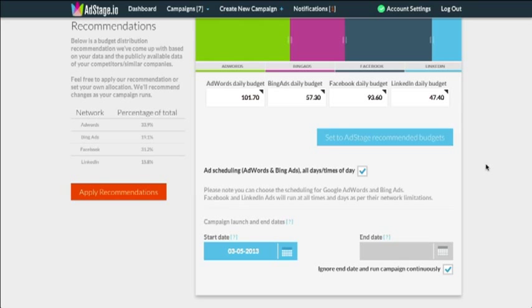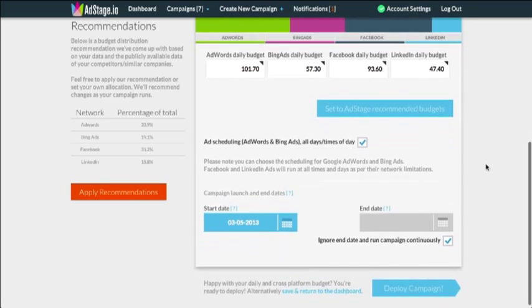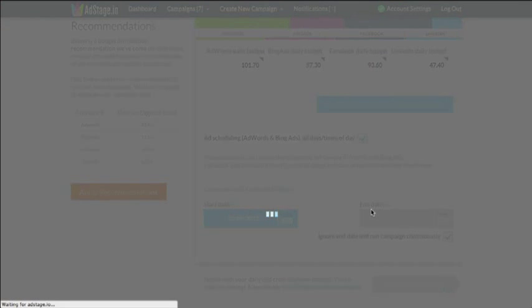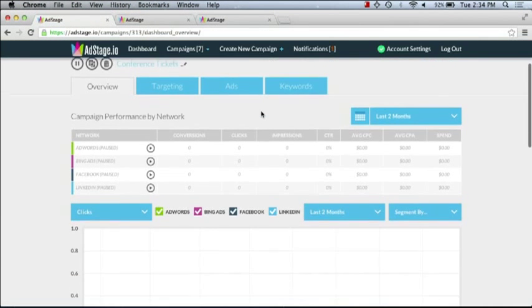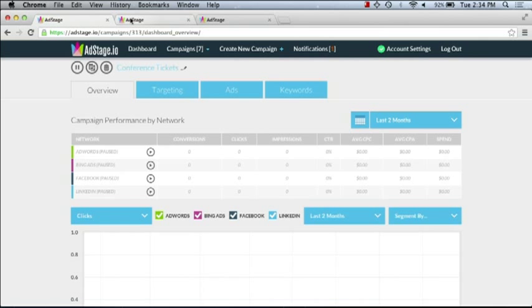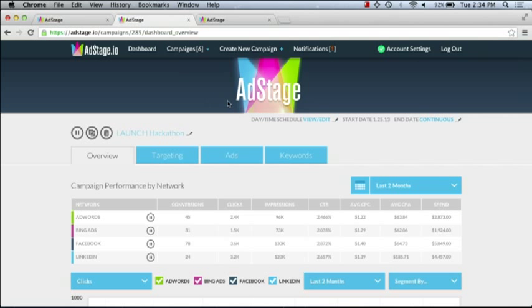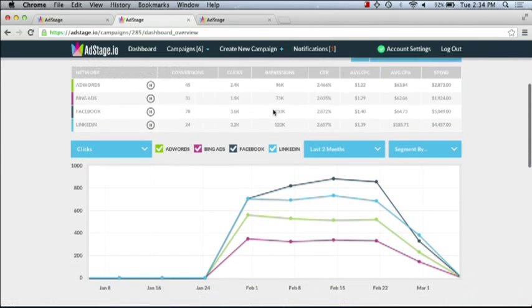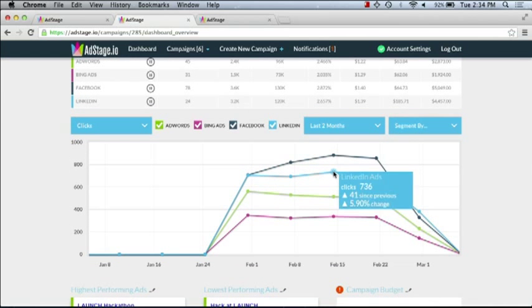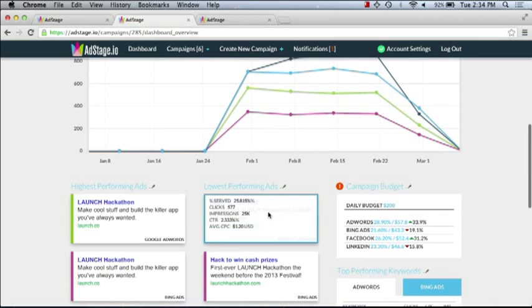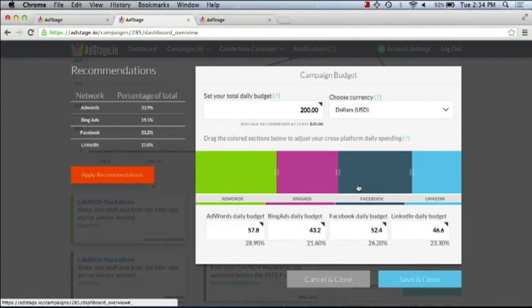And this recommendation will continue to get better as time goes on once this campaign is launched based on his conversions. He checks his scheduling, and with one click of deploy, he's now launched a fully targeted and designed ad campaign across Facebook, LinkedIn, Bing Ads, and AdWords from a single place. He, of course, has full dashboards to track his success, to make changes, and apply future AdStage recommendations.